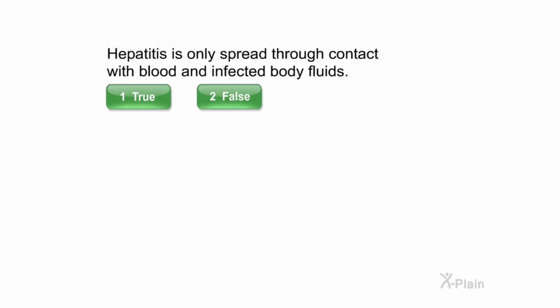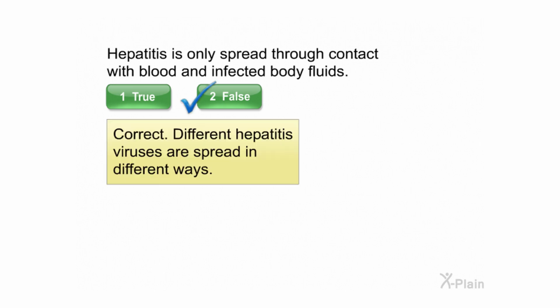Hepatitis is only spread through contact with blood and infected body fluids. Select true or false. Correct. Different hepatitis viruses are spread in different ways.